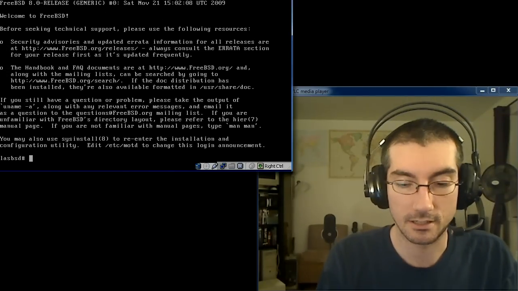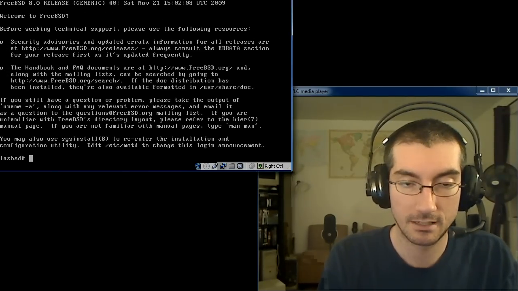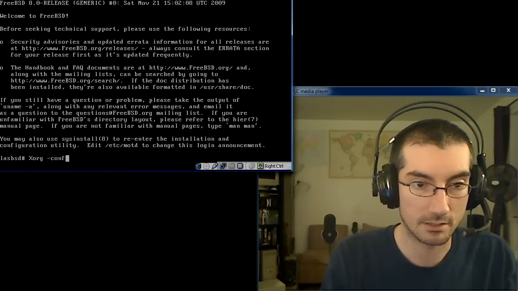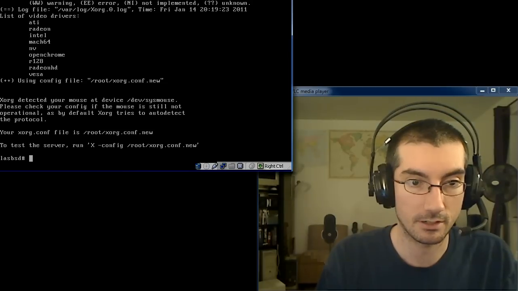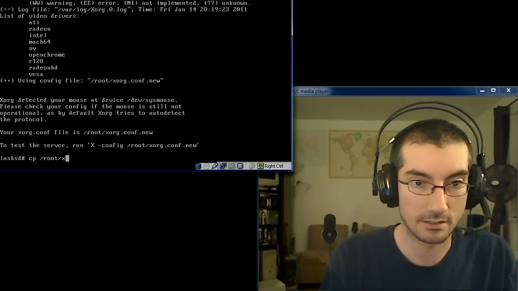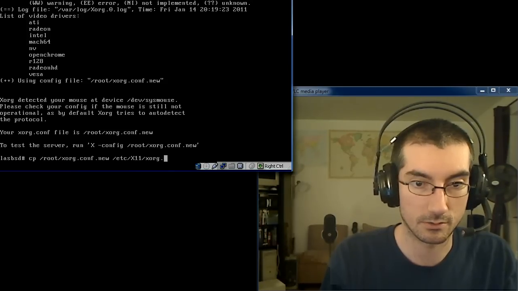BSD doesn't start the graphical user interface by default, and we need to do a couple of small changes first anyway. So we're going to run xorg -configure to set up our video card. We'll then copy /root/xorg.conf.new to /etc/X11/xorg.conf.